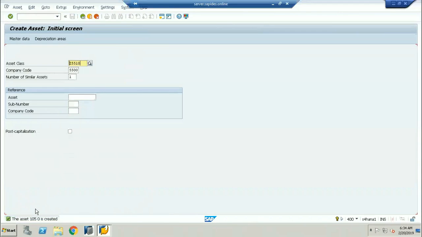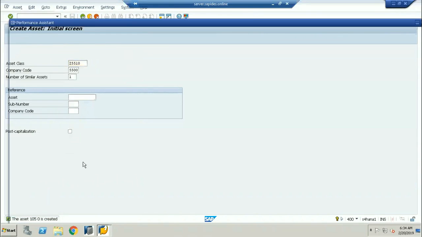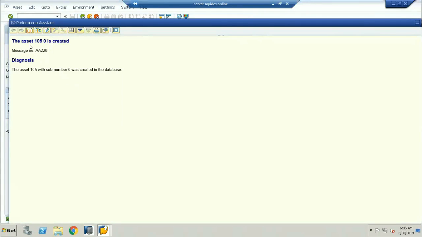Now you can see here, this is the asset master record which we have created. The asset 105-0 is created. If you observe very carefully, 105 is the main asset number, and the 0 following it is the sub asset number. Now we are not creating a sub asset, we are creating the main asset.